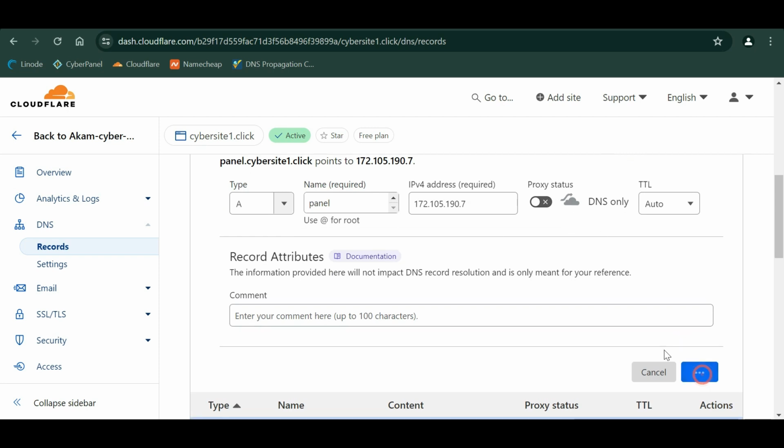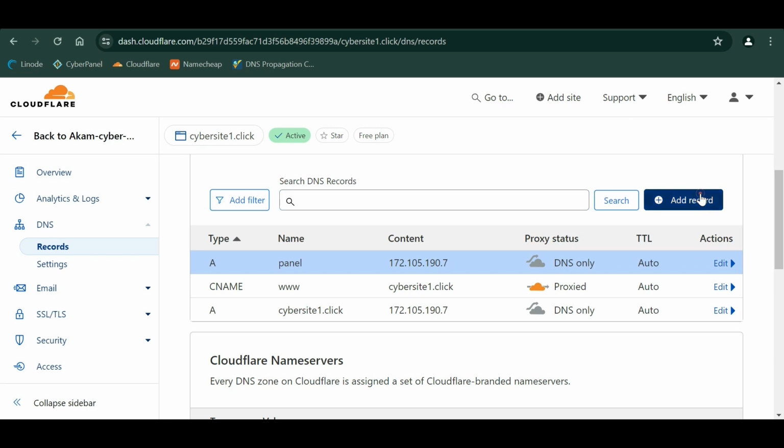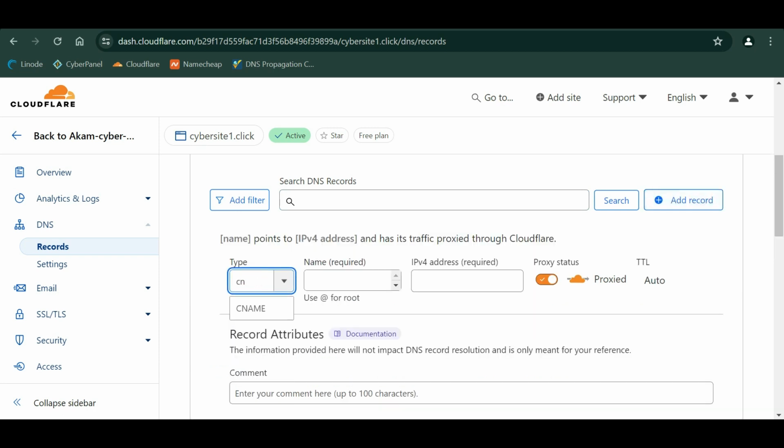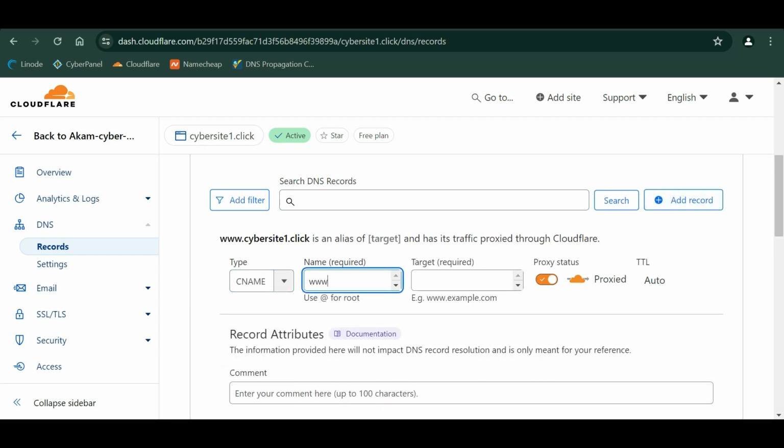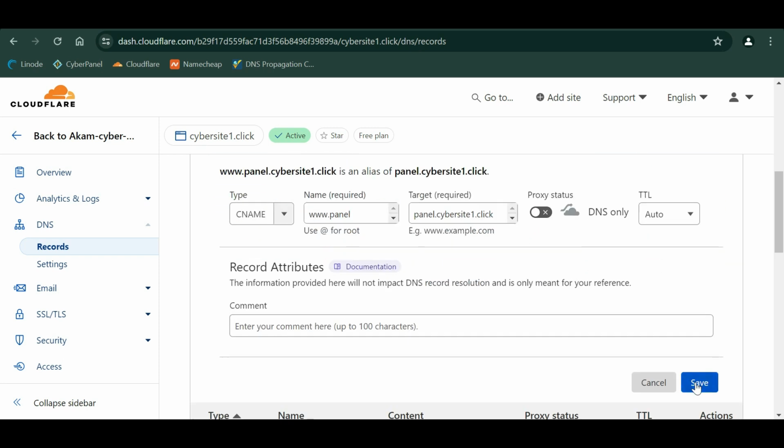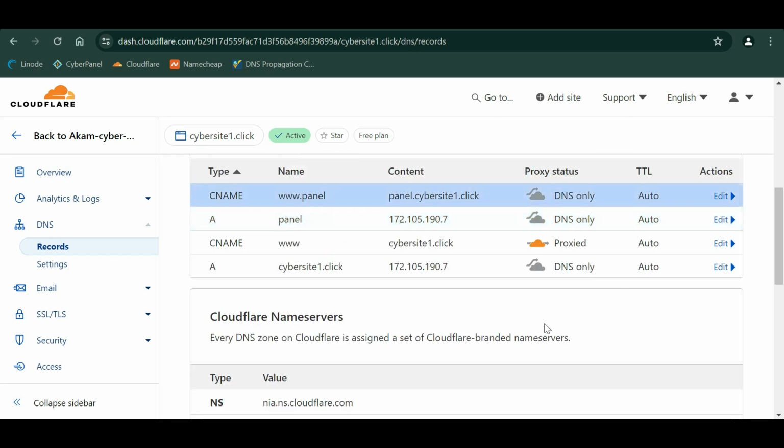So save, and then similar to before, it would be a CNAME record, but with www.panel for me, and then it would take them to panel.cybersite1.click, and then turn proxy off for that. So fairly simple, hit save.